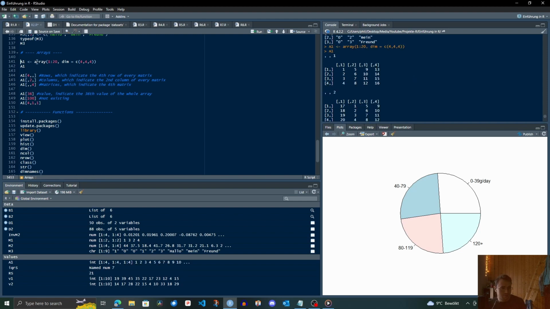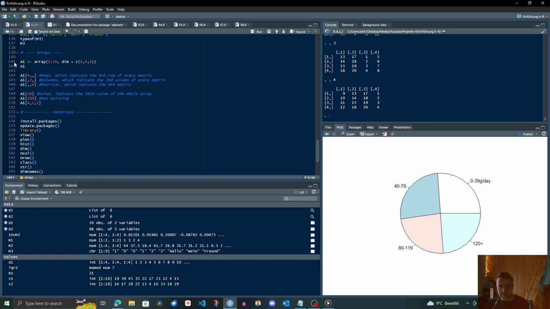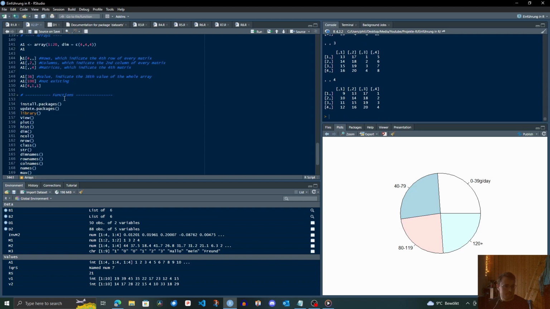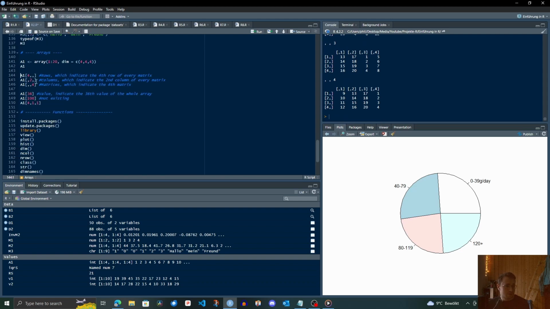If you build an array, we have to say how many rows, how many columns, and how many areas behind it. So we have 4 rows, 4 columns, and 4 areas behind it. And it will look like that. And then we show how to index.